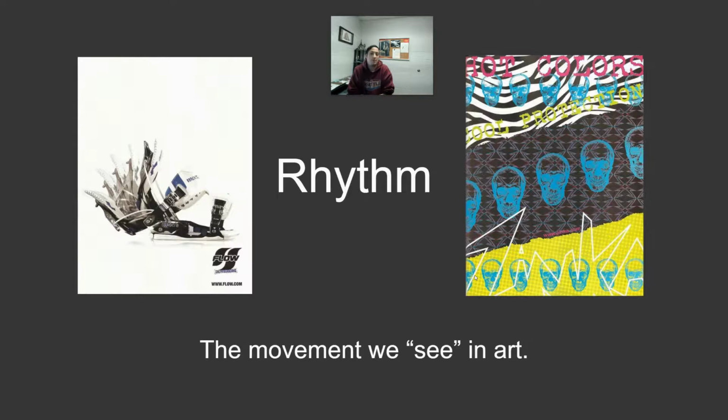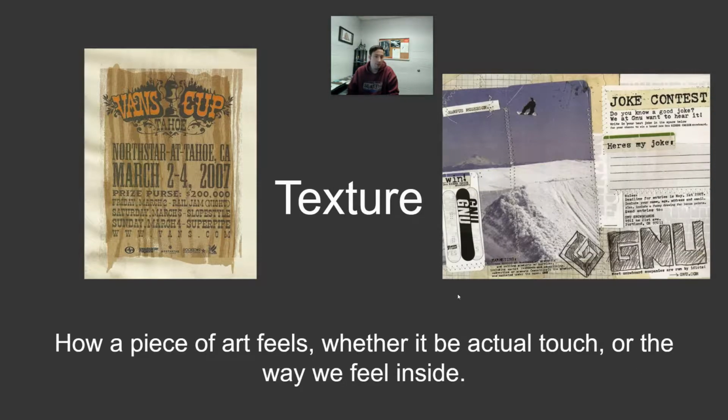Rhythm is the next one. So this is going to be the movement we see in art, and you can show movement by repetition and pattern. So you can see here this movement of this binding you can anticipate because of the rhythm. Even here, this repetition of these skulls or the pattern kind of shows movement and kind of gets your eye almost excited when it looks at it. So the movement we see in art is rhythm.